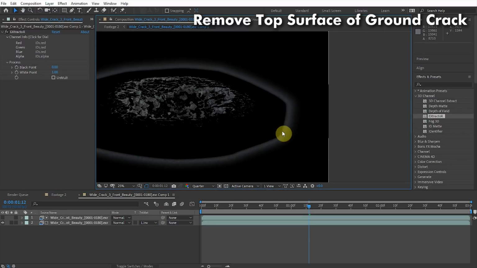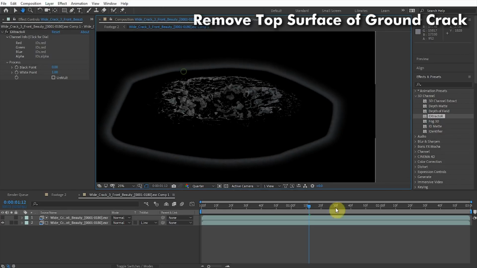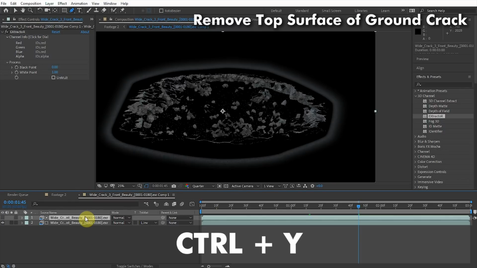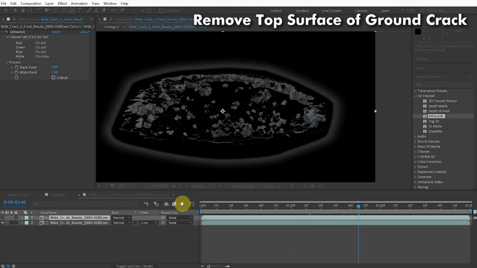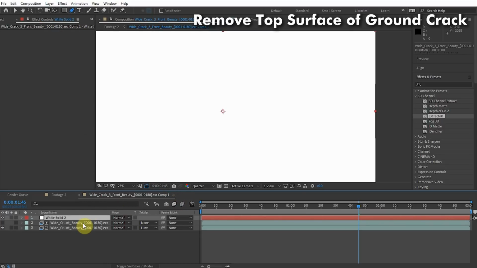Now you can see there's some problems here around the edges. We're just going to use a mask to remove that. It's because there's semi-transparent areas. Don't remove it all the way. So what we're going to do is just create a solid above these layers. And you can see it really helps that we're in this clean composition because we wouldn't be able to do that if we were in the main complex composition.